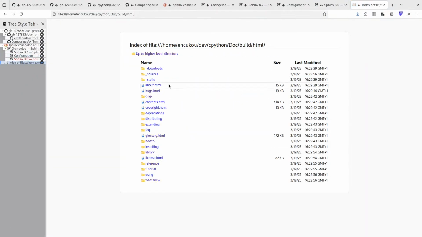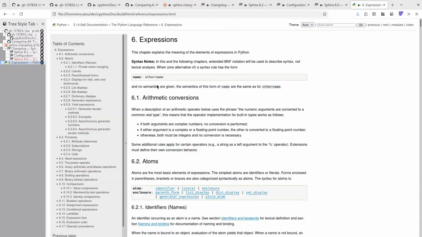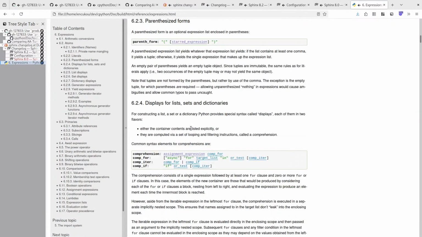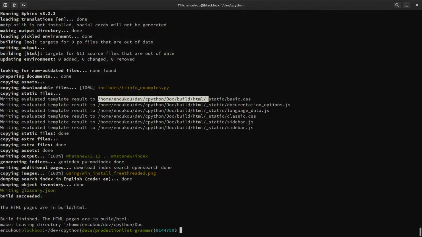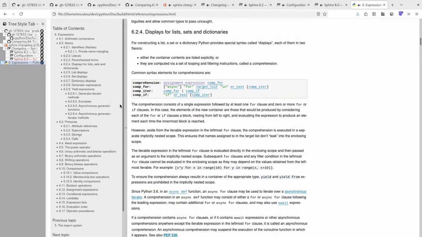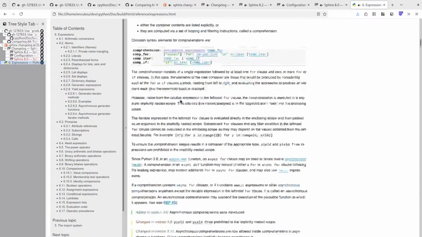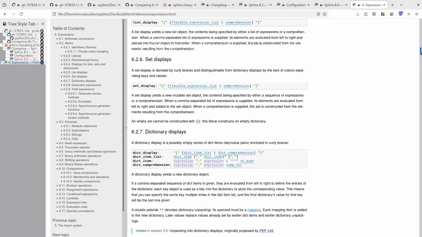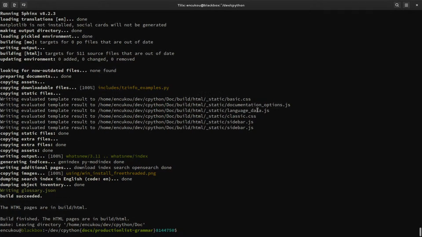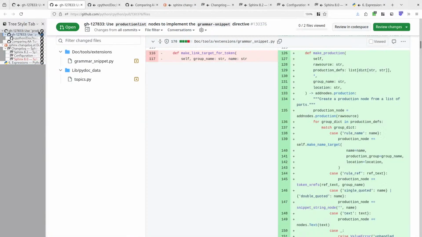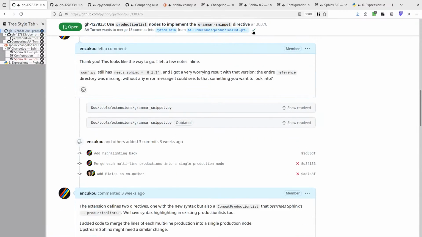Oops. This would be reference expressions. Looks pretty good. And I'm looking at the actual output. Yeah, this looks reasonable. So I think I'll just push it to Adam's branch directly. This one.